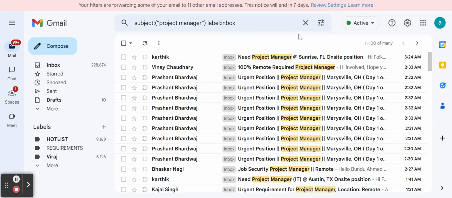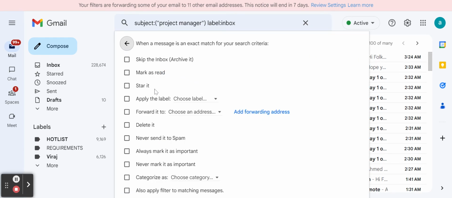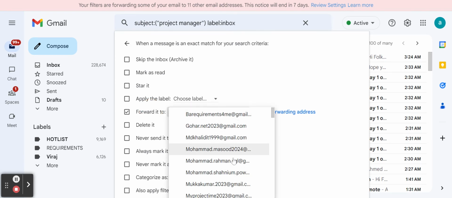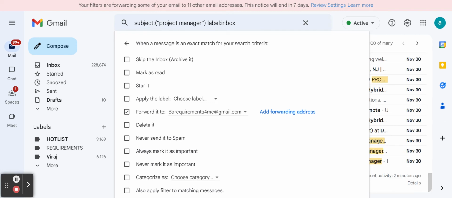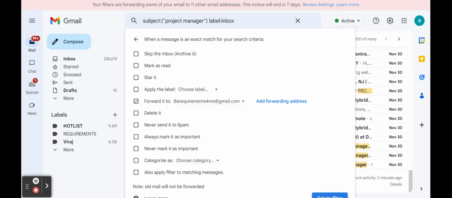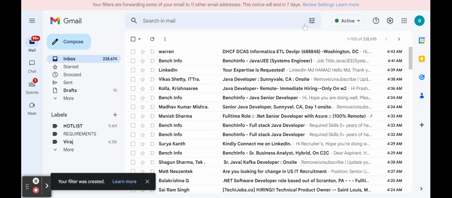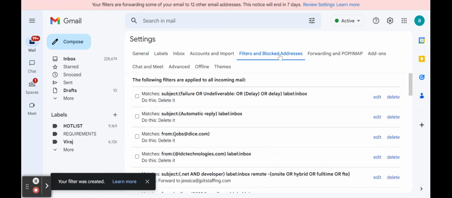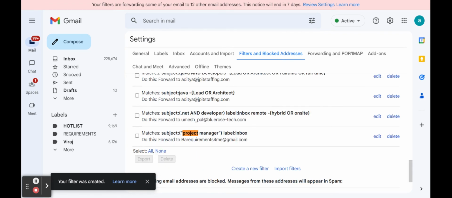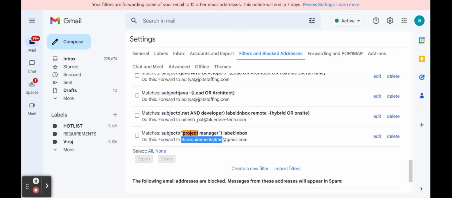I will see where I need to forward. I will click here, and then wherever I want to send, let's say I'm taking this one. I'll click on this, so my emails would go to that. And what I need to do at last is just go down here, and you will see save filter. When you click on that, all the emails related to the project manager title would go to that email address where I have set this up. This way you can set things.